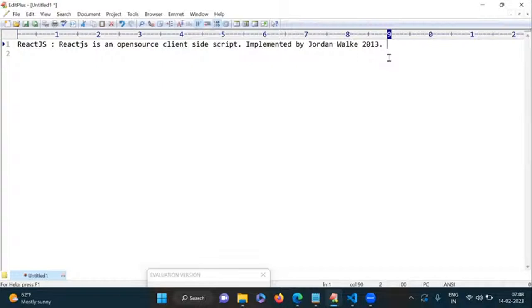Later they added more functionalities and released this script as an open source client-side script, and many websites like Instagram and Apple.com contain the code of React.js.